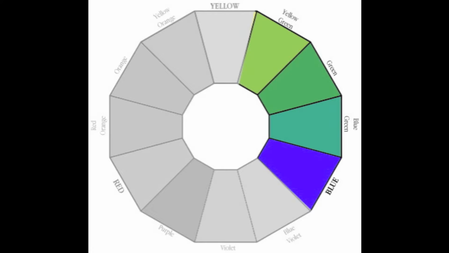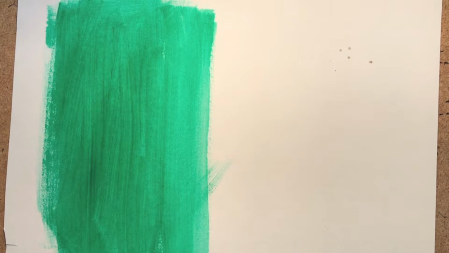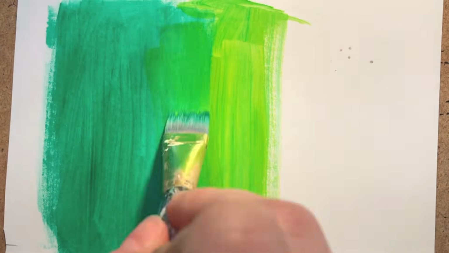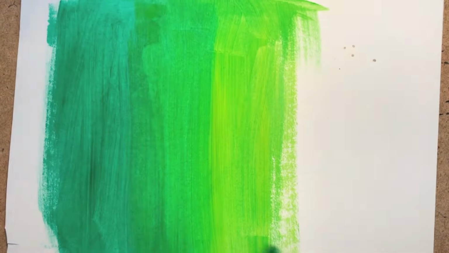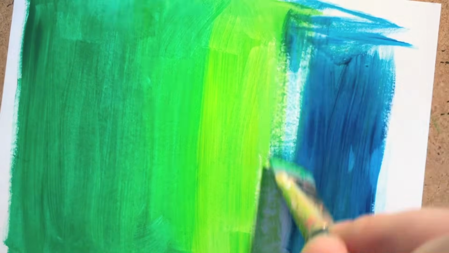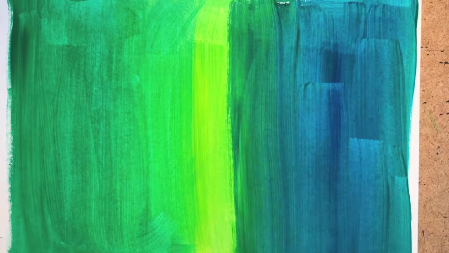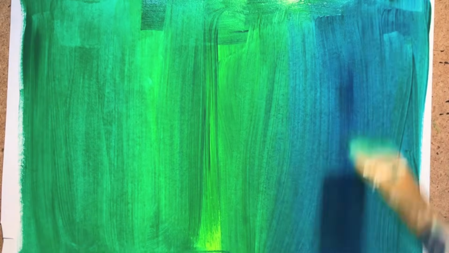For my background, I chose yellow-green, green, blue-green, and blue. After making sure my name and class code are on the back of my background sheet, I can start using the analogous color scheme to paint my background. Notice how I'm blending the colors together. I'm not just painting lines or stripes, I'm mixing the colors together to create new colors. You could do the very same thing if you're working with oil pastels.